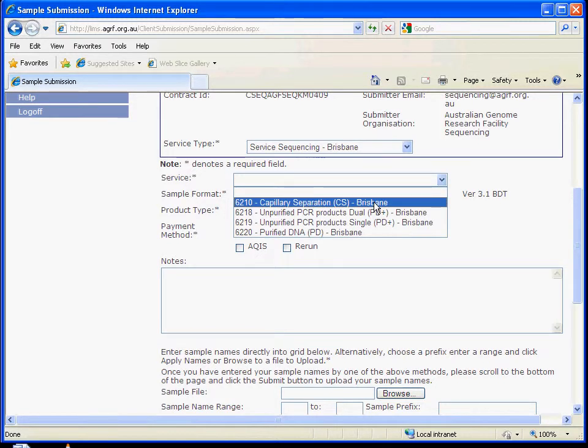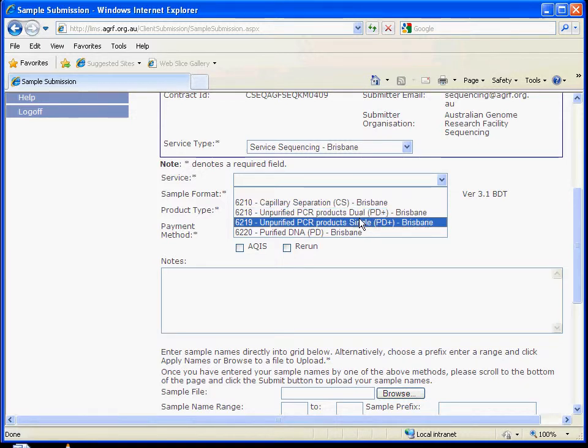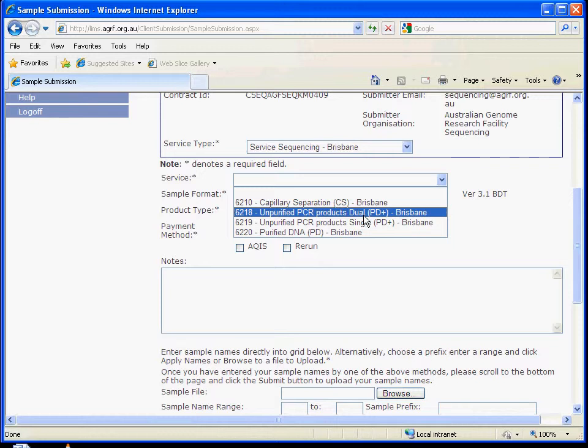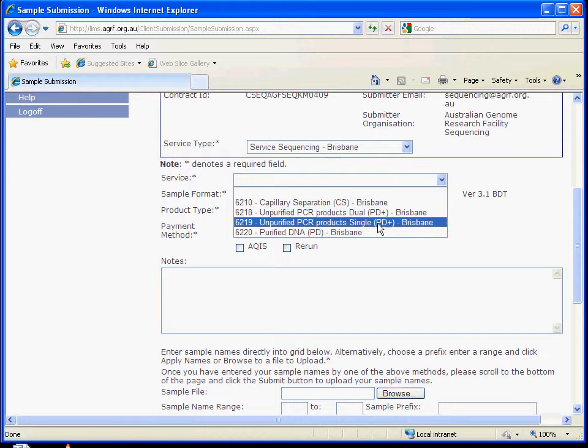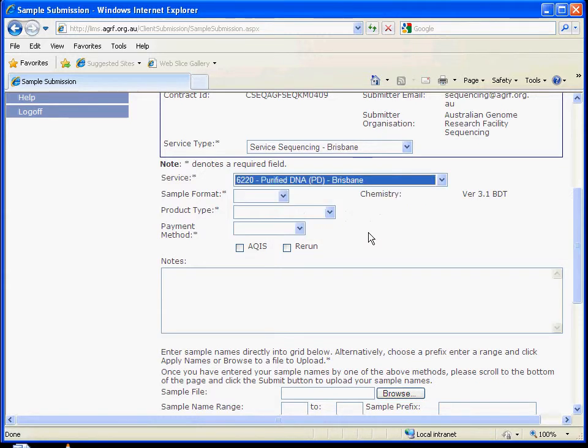Select the type of service that you want. CS samples, where you've done the BDT reaction and want them separated on the capillary machines. The unpurified PCR product service, PD+, and if you want the dual direction sequencing, forward and reverse, or single, and these are plate only submissions. Or the PD service, where you've got your purified DNA and your primer mixed together in the correct ratios.